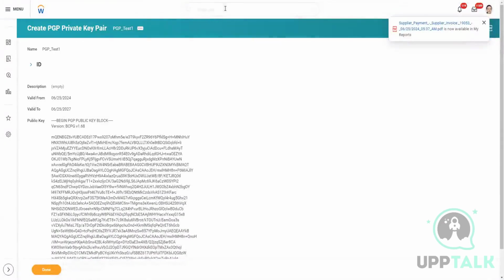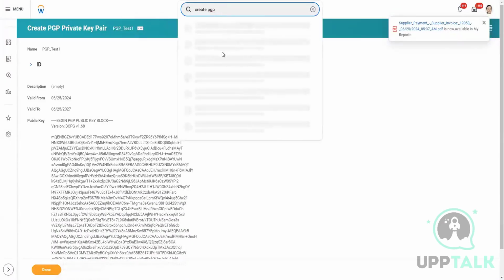So there are two tasks you have seen, right? One task is to generate a public-private key pair. We will use it when there is an inbound integration to Workday, meaning data will be uploaded into Workday. And we are going to use the PGP public key when we have an outbound integration and we need to configure keys from another system.